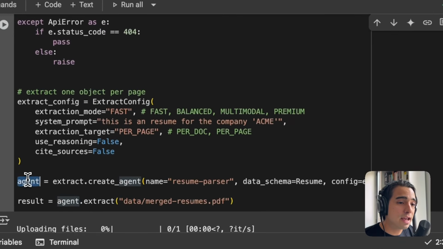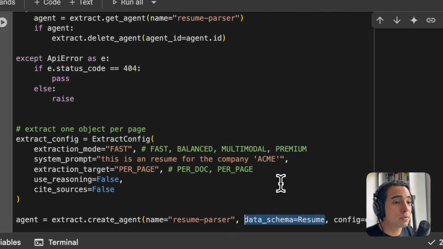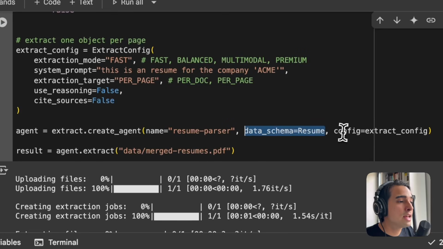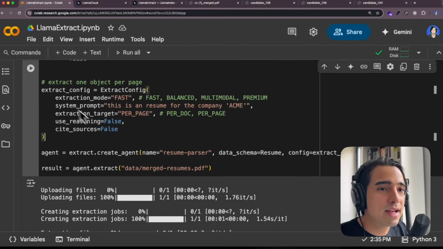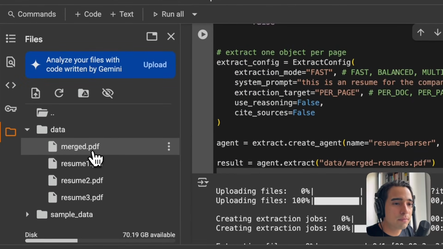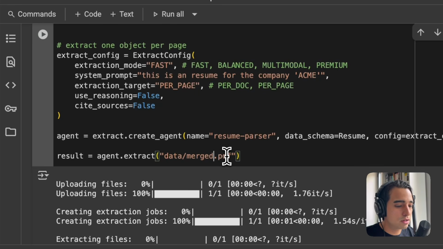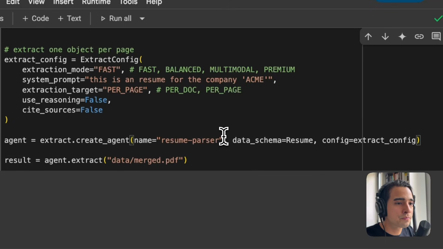So I'm going to be creating the agent like this. So agent, we're going to do extract.create agent. I'm going to pass in, as before, my resume parser name, then the data schema, the resume that we had previously defined, and then the configuration, which is this extract config object that we have just initialized. And I'm going to be passing in the merged resumes.pdf. If I remember correctly, it is merged.pdf, not merged resumes. So merged.pdf, and let's hit enter.